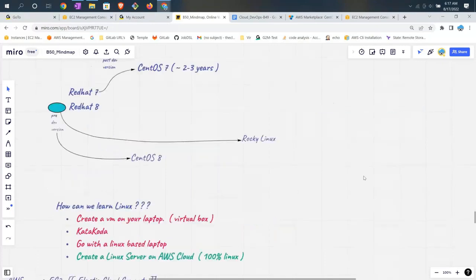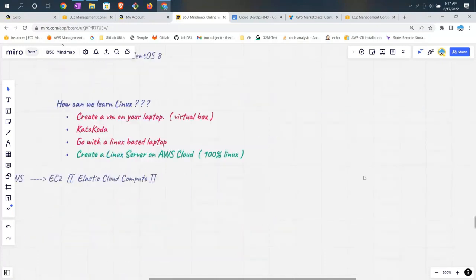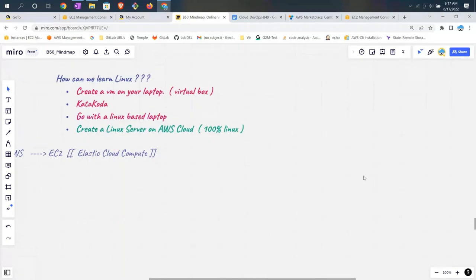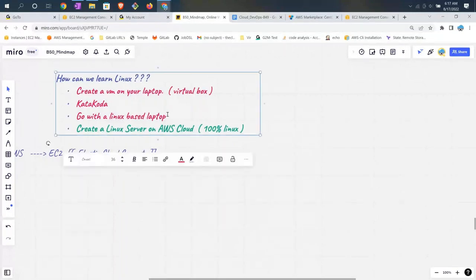And why we are creating a server is because we want to learn Linux. We have the following options: creating a VM on your laptop, Katacoda, a Linux-based machine, or a Mac. But all these things are sandboxes or just test machines. I want to go with 100% production grade. That's the reason we have created a Linux-based machine.